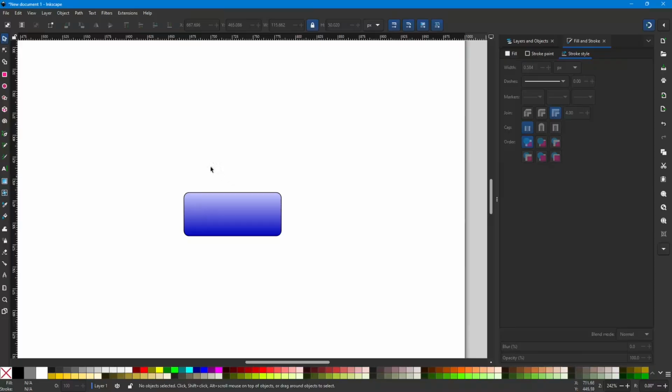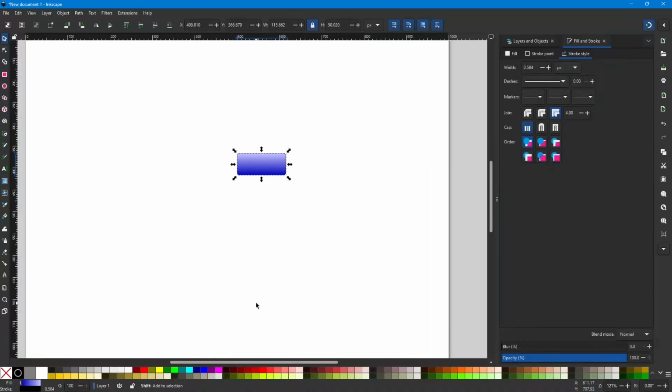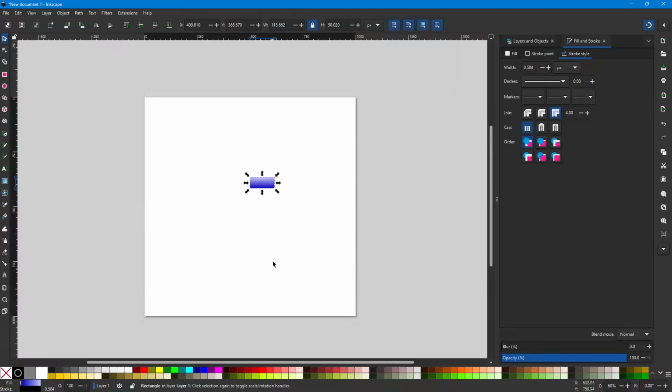So that's basically the control bar and how you use it and the rectangle tool to draw rectangles and squares in Inkscape.